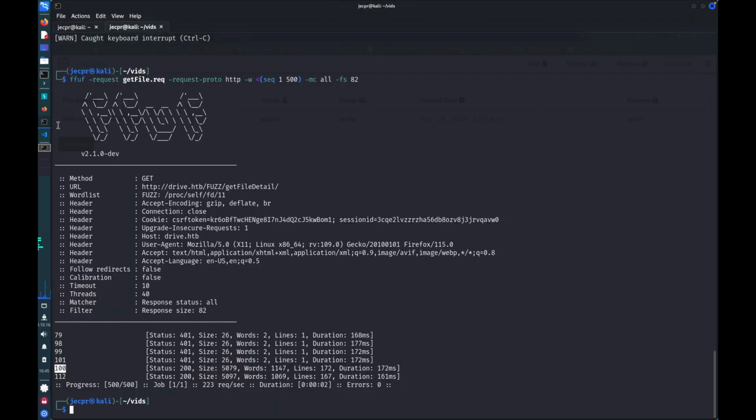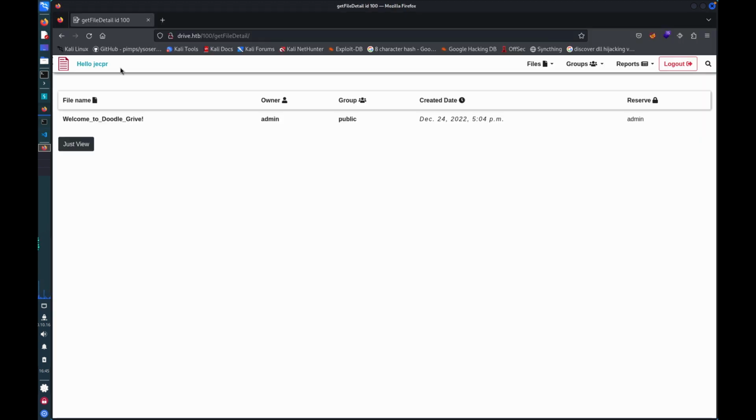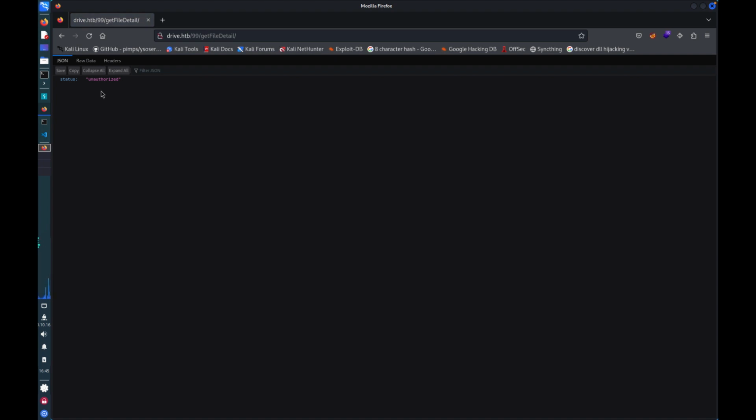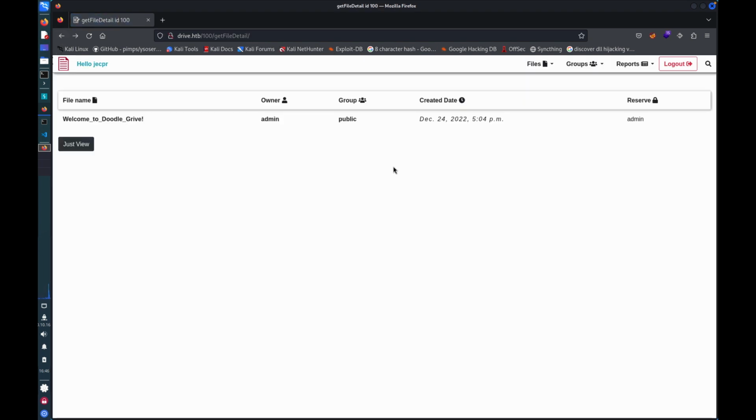So let's have a look at one of the other ones. Let's see 99, for example. And immediately we get an unauthorized response. So this probably indicates that the developers foresaw this issue and they've got some access control over documents to prevent IDOR, at least on this endpoint. However, there is another endpoint that seems to have slipped through the cracks in this application.